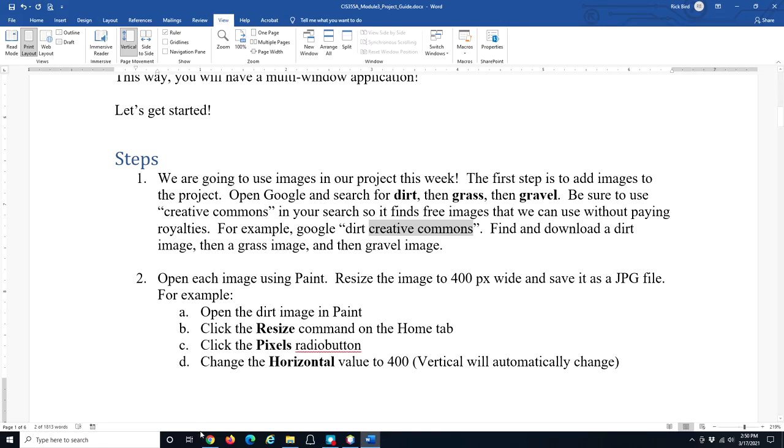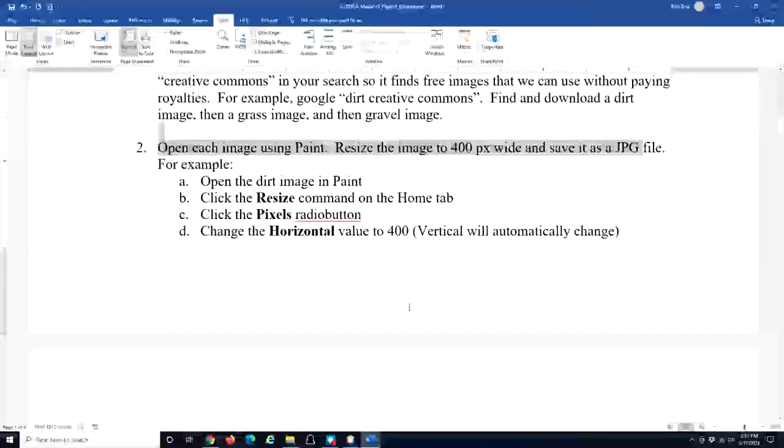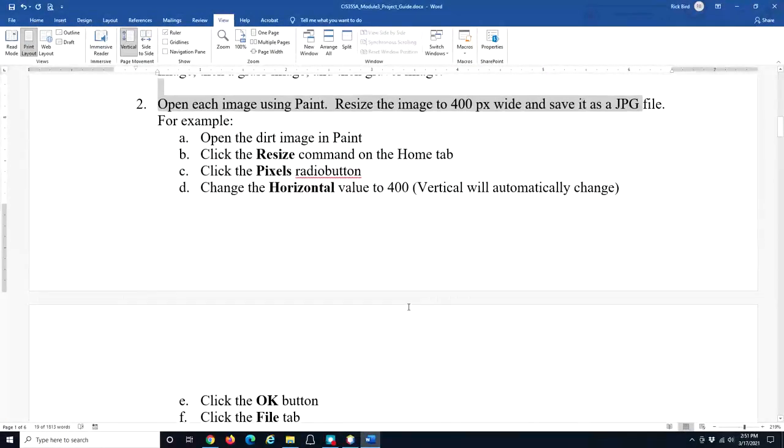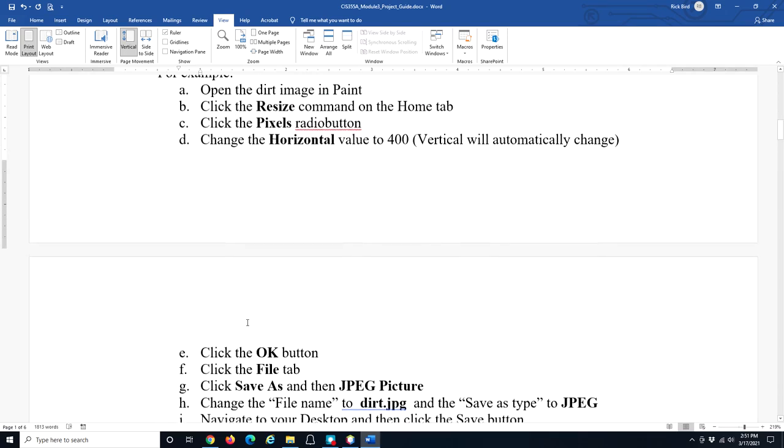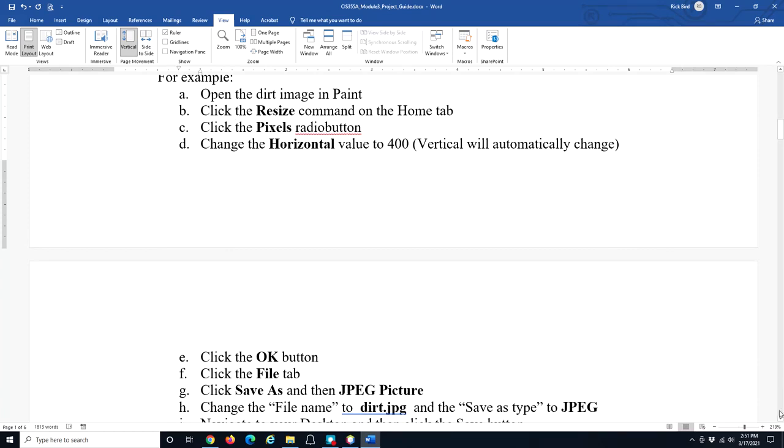So now also we want to take that dirt image and we want to resize it to 400 pixels wide, and then we also want to make sure that it is a JPEG. All right, so we want to save it as a JPEG. So let me just drag this down a little bit so you can see. These are the steps that we're going to be taking with each image.